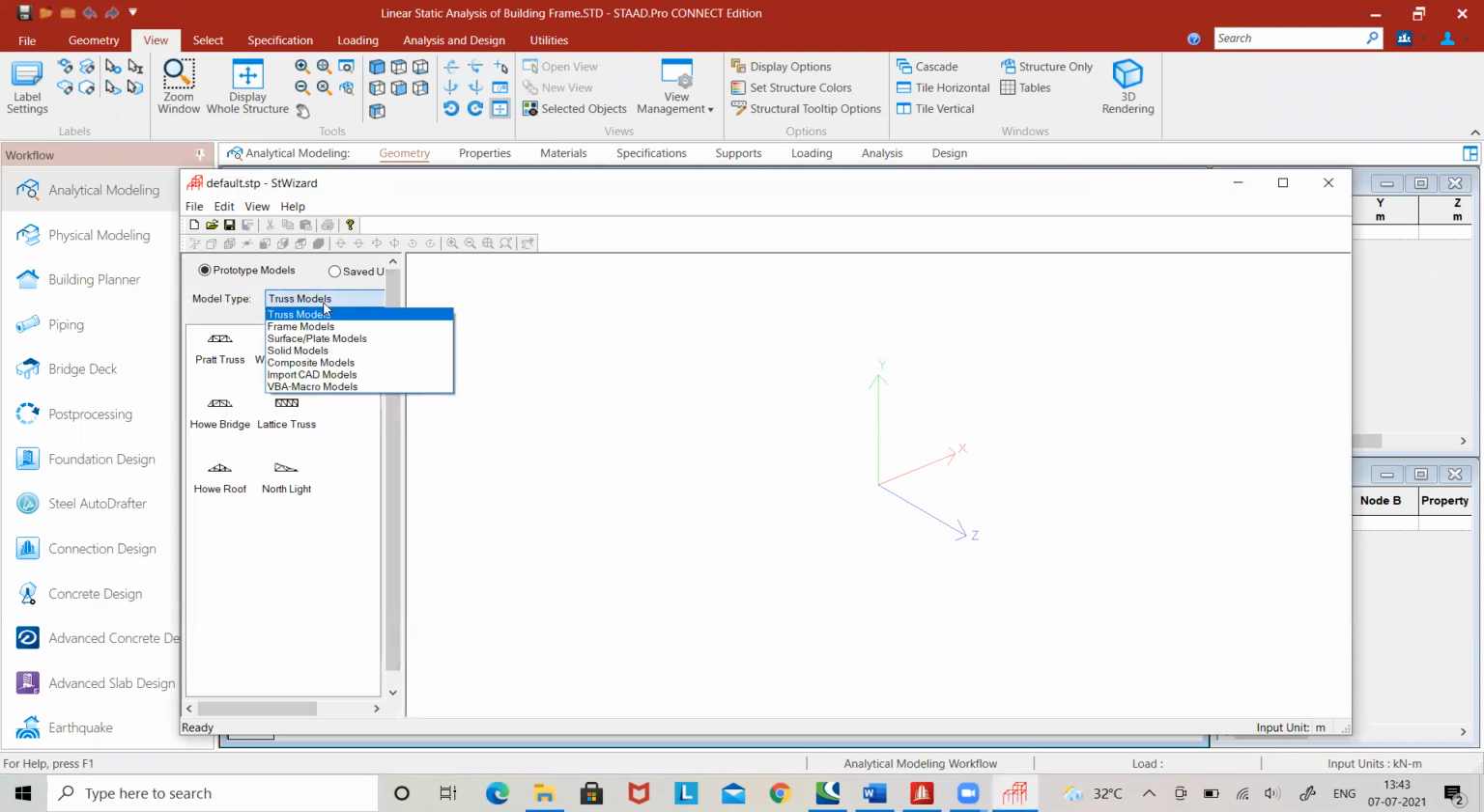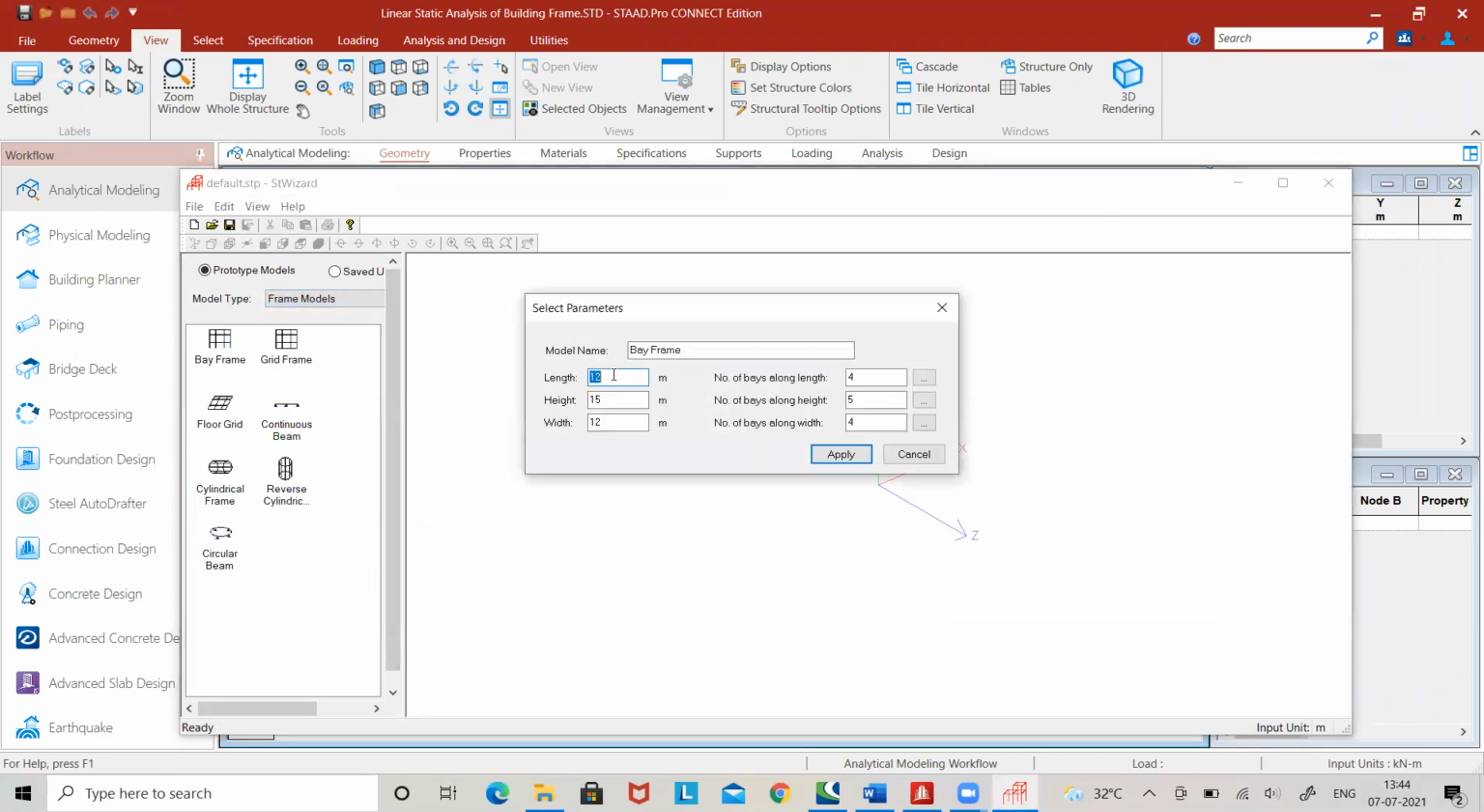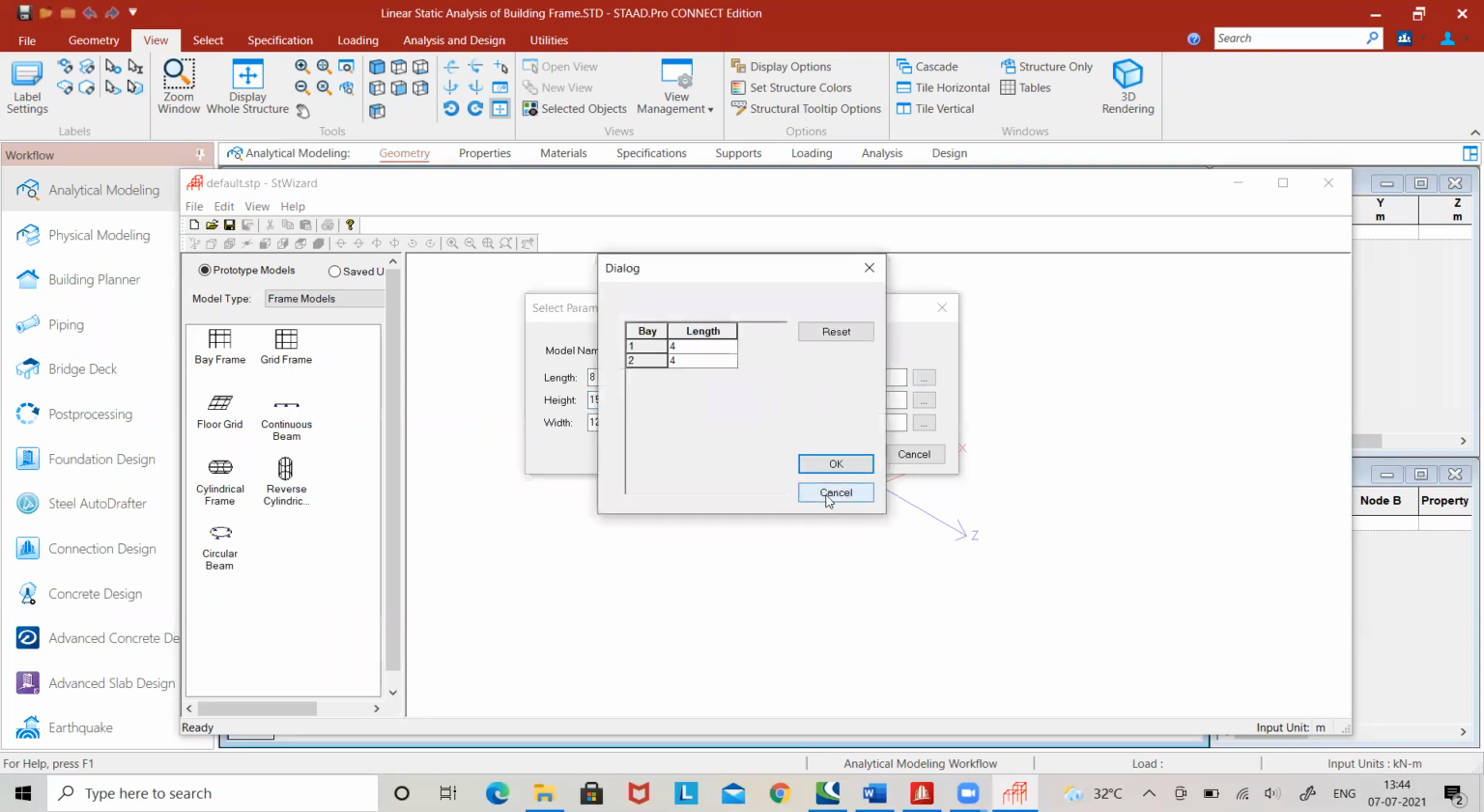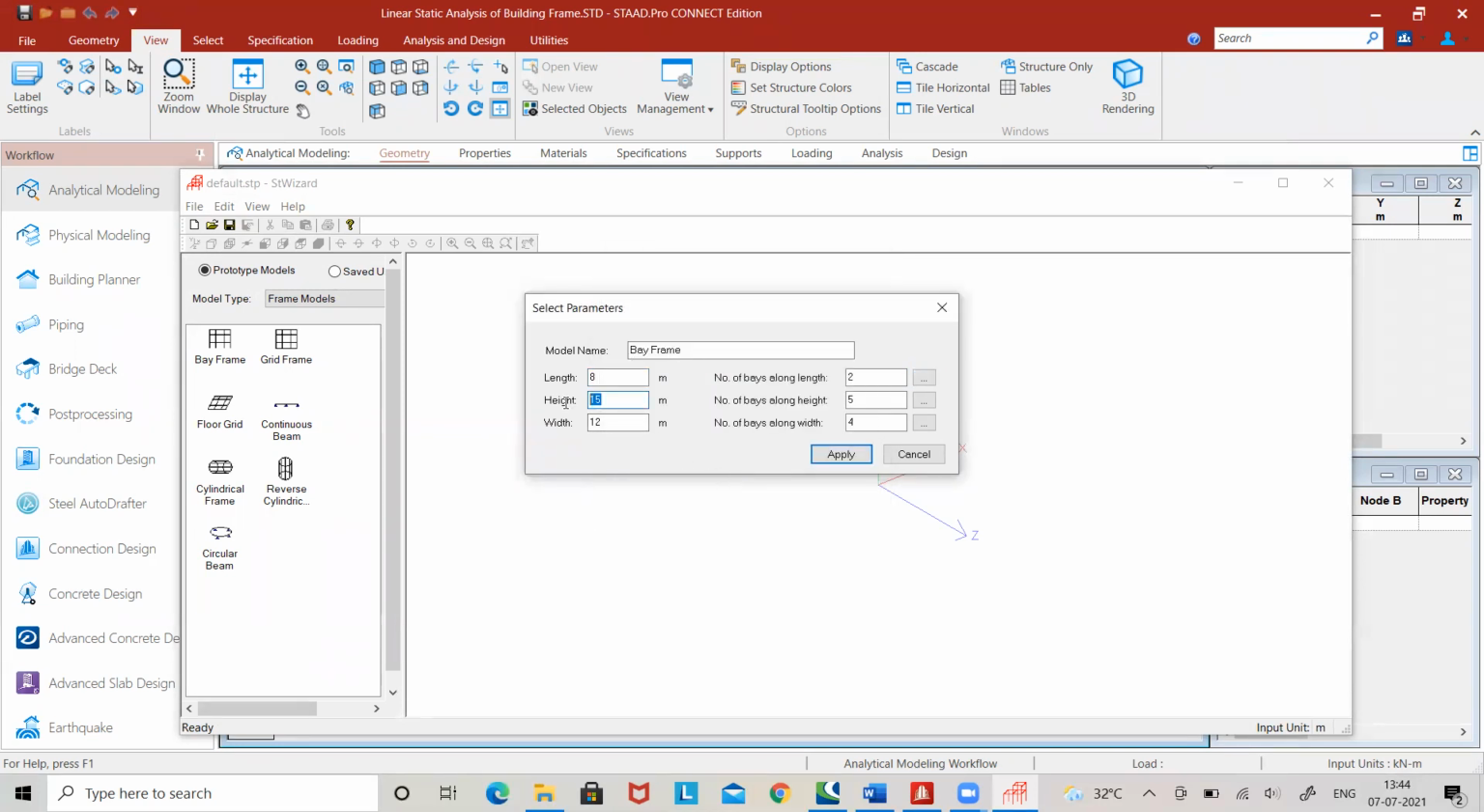I will select the model type as frame model, selecting Bay frame, and in that the total length along X is 8 meters. The number of bays is 2, each of the same dimension, so there is no need to change the dimension here; they are equally distributed by default. Next, the height is total 10.5 meters, and the number of bays is 3. Then the width is again 8 meters, and the number of bays is 2.